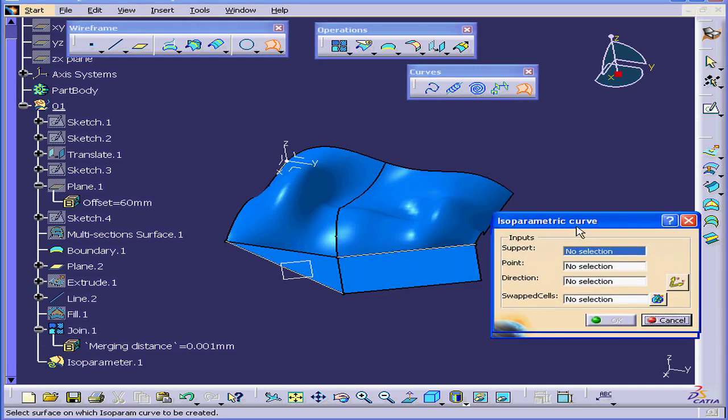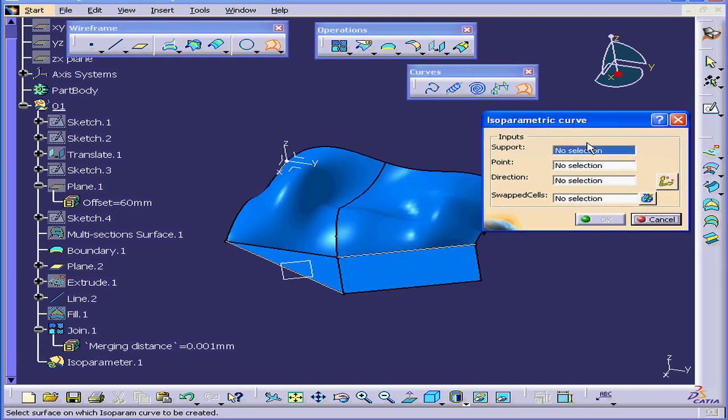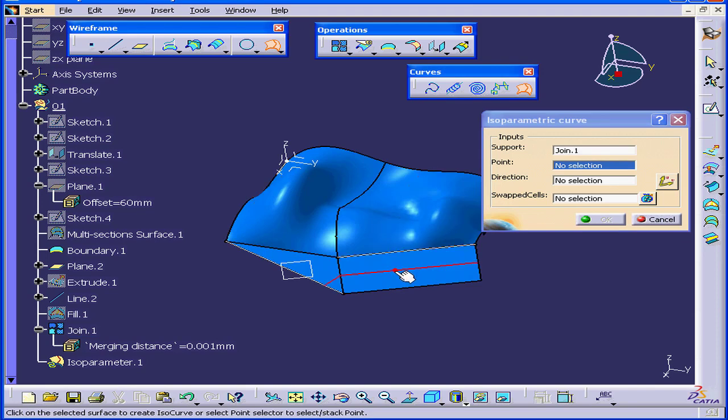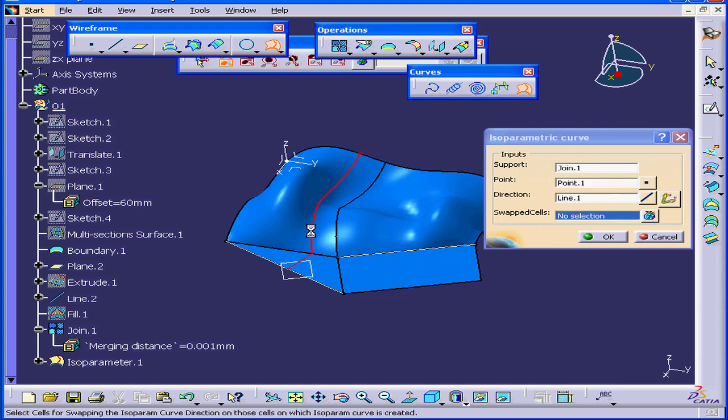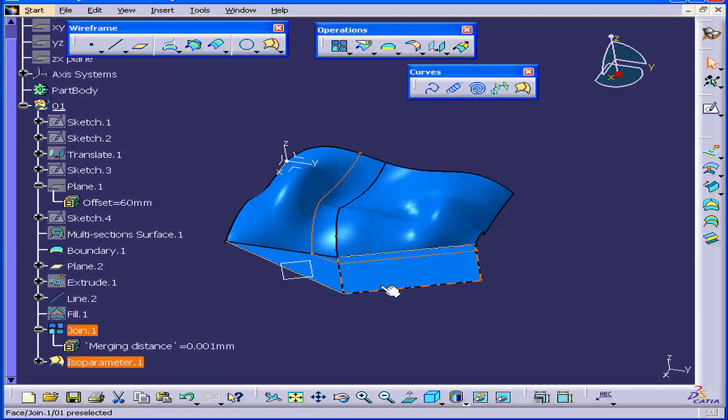Now reactivate the isoparametric curve command. We're going to choose a support, select the same one, and this point here. Okay, watch what happens when I select a surface for the swapped cells selection area. You see that the direction of the isoparametric curve changed. I'm going to click OK.